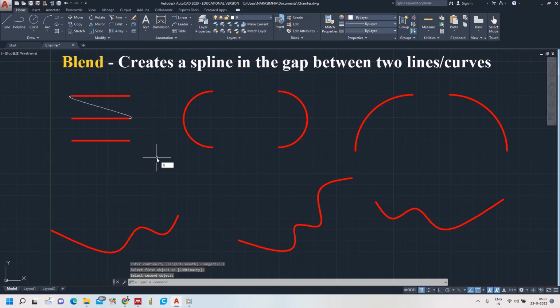Now once again BL, enter, continuity, tangent, first object, see here I clicked it. Now this corner I am getting like this. Suppose if I am placing like this, I will get like this. Okay, so this is all about the tangential one, depending on the end you choose.